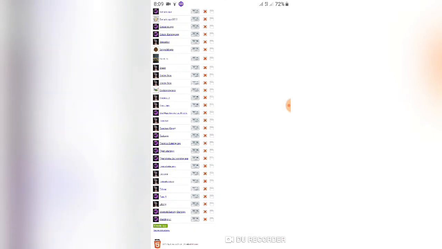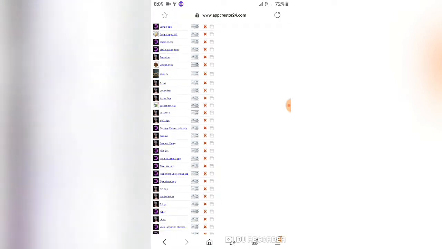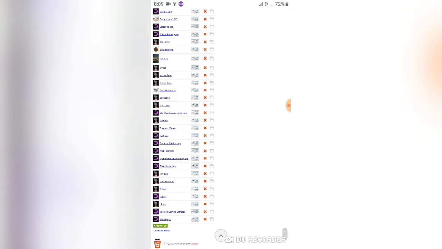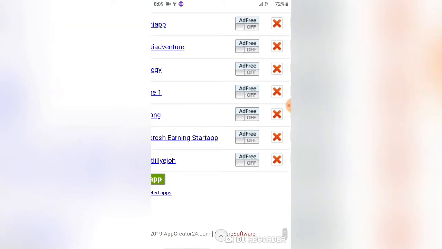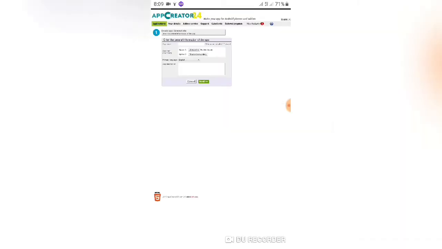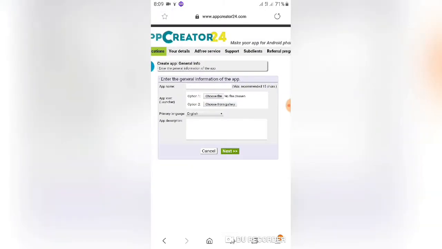With appcreator24.com, after you open the account, there won't be all this here. Sorry for that. There won't be all this in this place. So you just come to this place and create your app. You click on the create app icon. After that, you can zoom in, then you name your app.